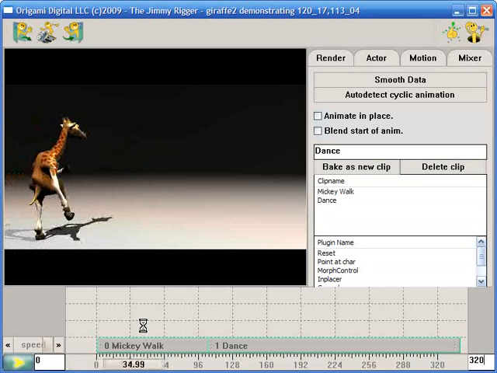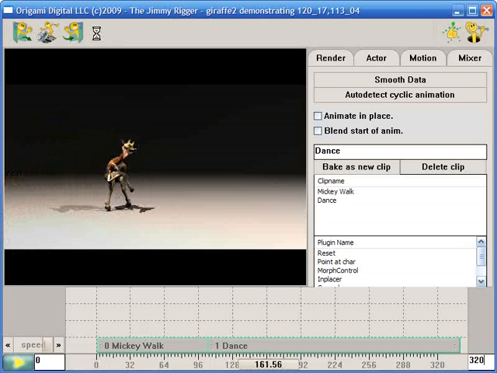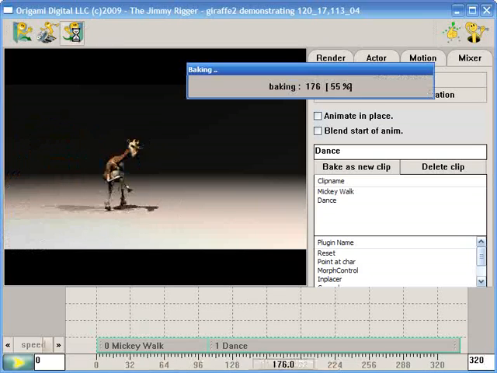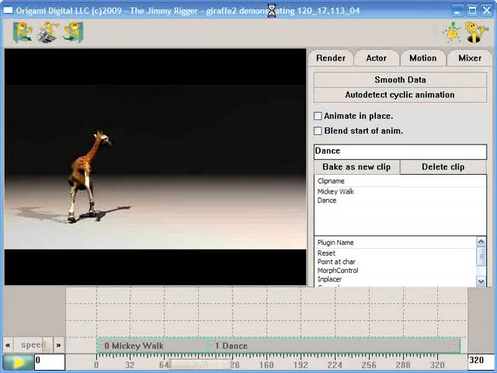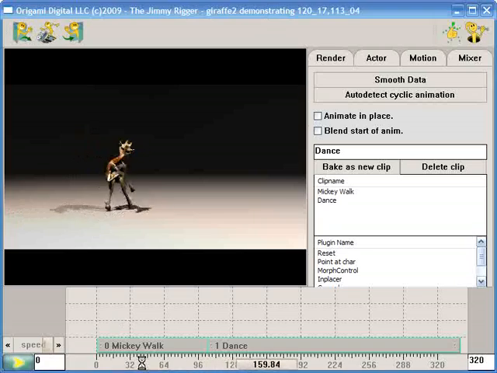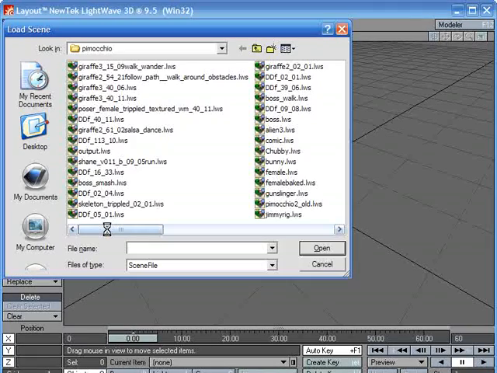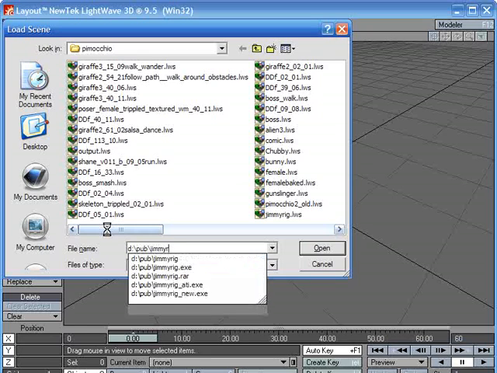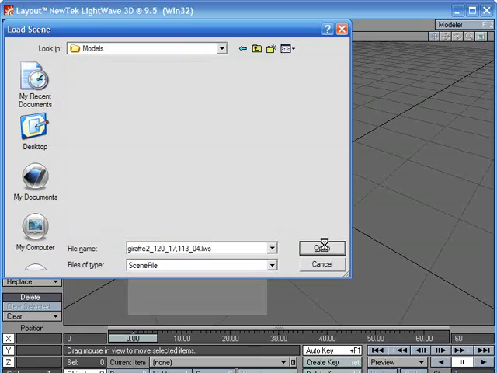Well, it's okay being able to put things into video clips, but that's not really useful, even if you can render with alpha and composite. So we'll bake that to a scene. Yes, what kind of scene? How about a Lightwave scene? So let's find where that saved it. There we have it. Load it in.